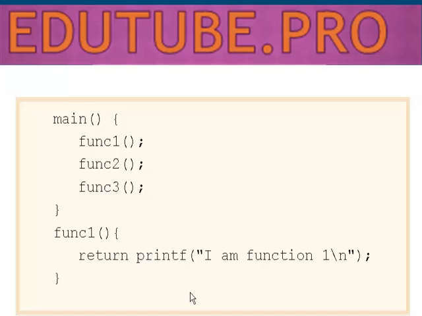Processing will go down to function 2. When it's finished, we'll come back to function 3, perform it, and then we'll run off the end of main. And we could put an exit there or a return in main just as easily to return back to the operating system.